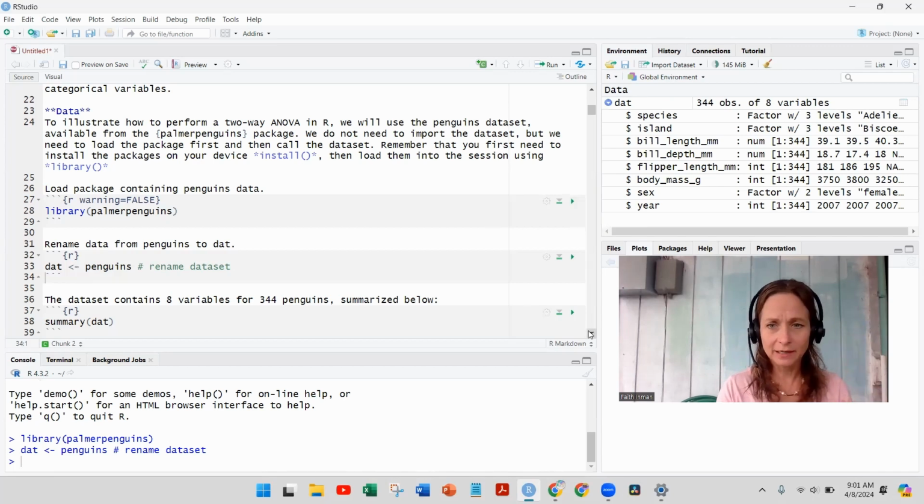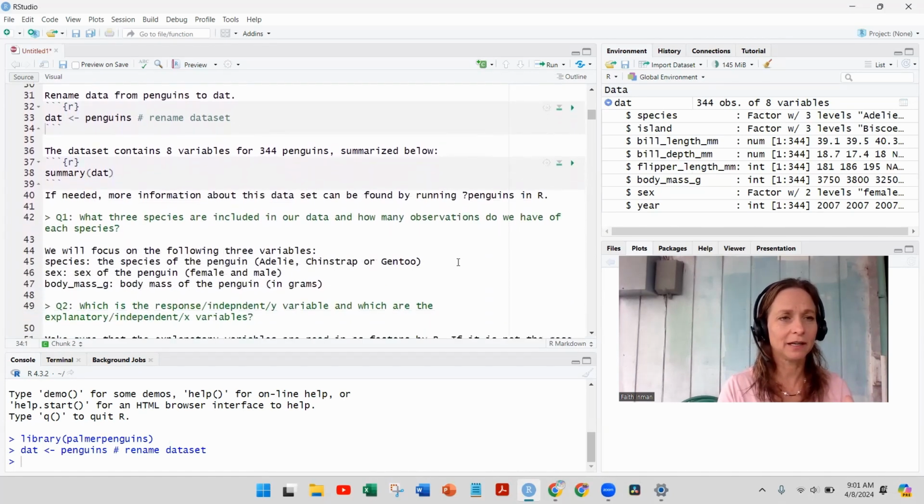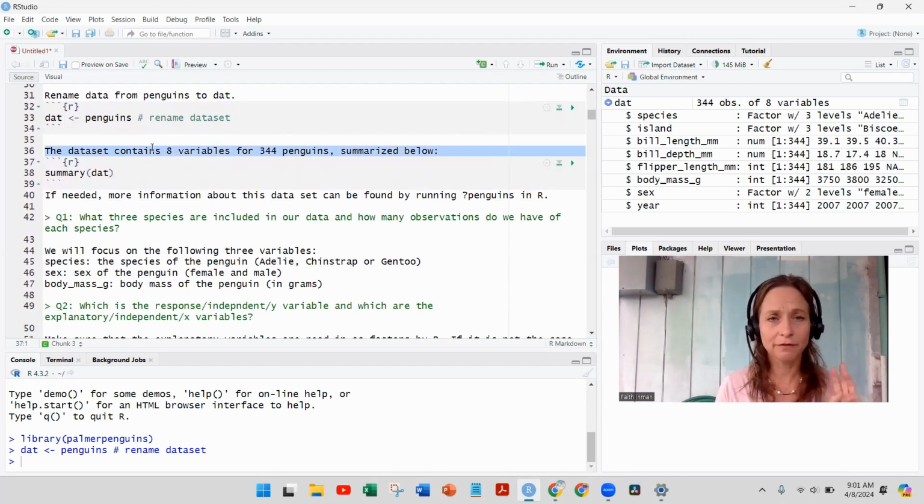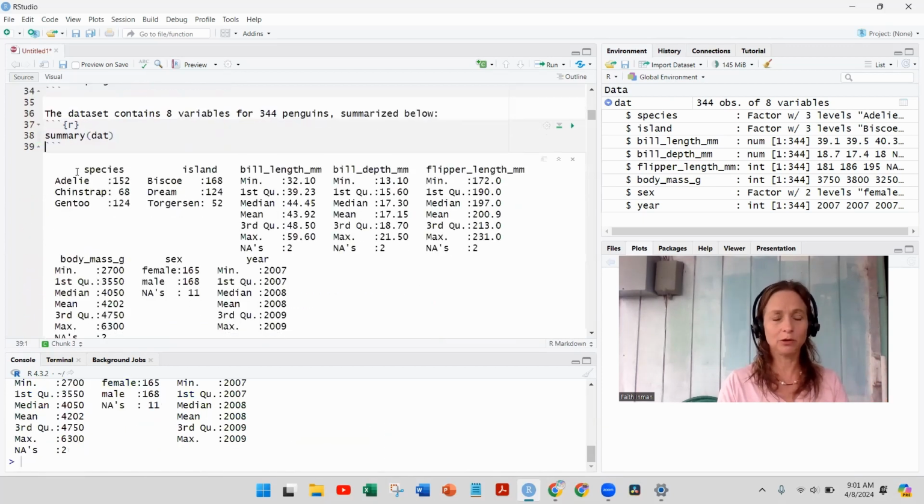Anyway, on to the lab. Let's get done what we've got to get done here. Again, this data set contains 8 variables for 344 penguins, summarized below using the summary dat command. Boom, there's our summary. So handy, it's all done.